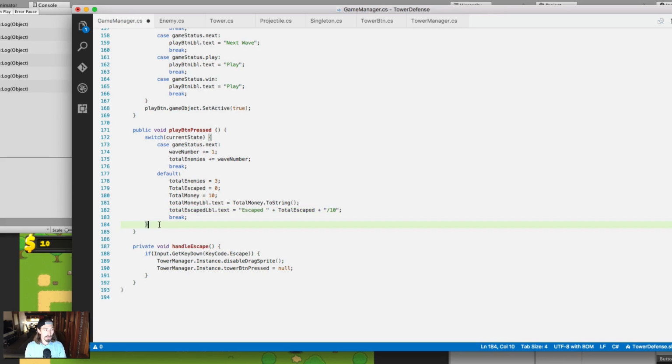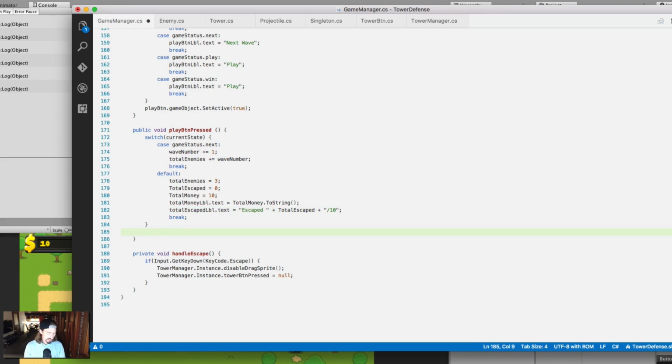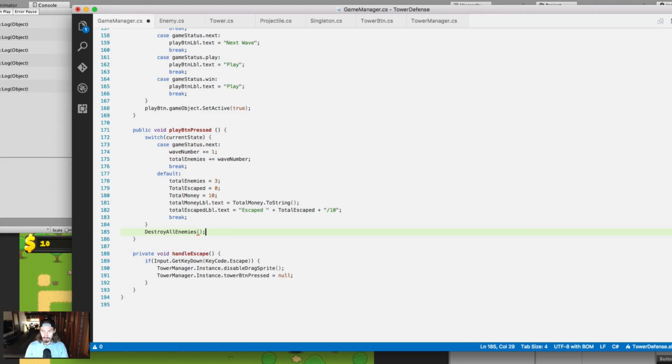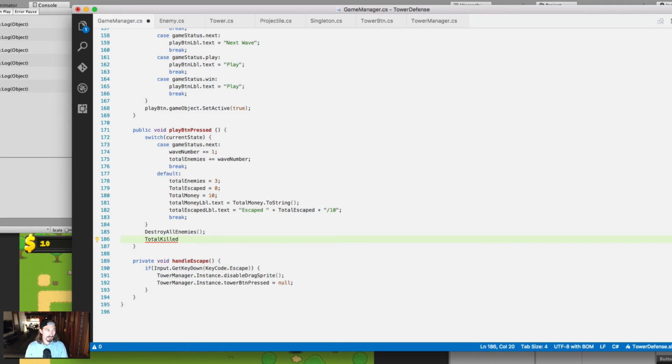And then outside of the switch statement, basically between any state, so next, play, and game over, we have similar things that are going to be happening. And one of them would be we're always destroying the enemies on the screen. So the dead ones we always have to remove. So go ahead and call destroy enemies outside of the switch statement. Semicolon. And we also have to say total killed needs to be 0 because that's only a variable we care about per wave, okay?